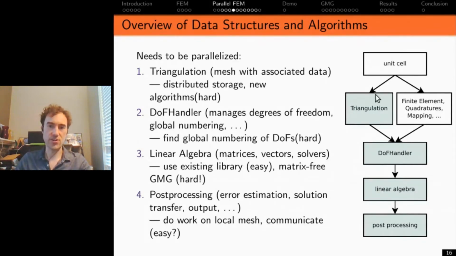But of course, the mesh needs to be split up in parallel. Of course, the DOF handler needs to learn about how to number unknowns. The linear algebra needs to know how to do things in parallel. It's easy if you use an existing library, and it's hard if you do it yourself, which we do now for many problems. And the last part is post-processing. You've seen a little bit also in the last few days. You've probably seen MPI, IO, parallel output. But this is also maybe easy, depends.